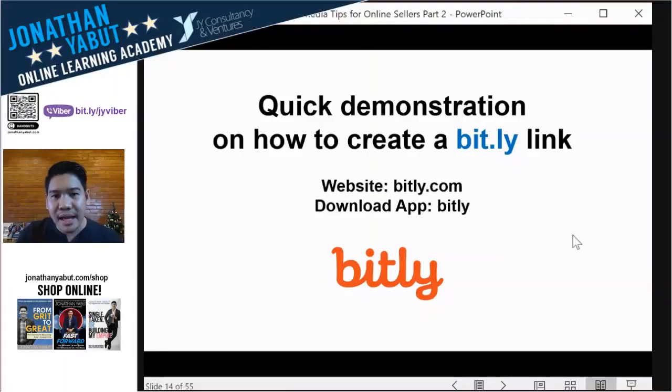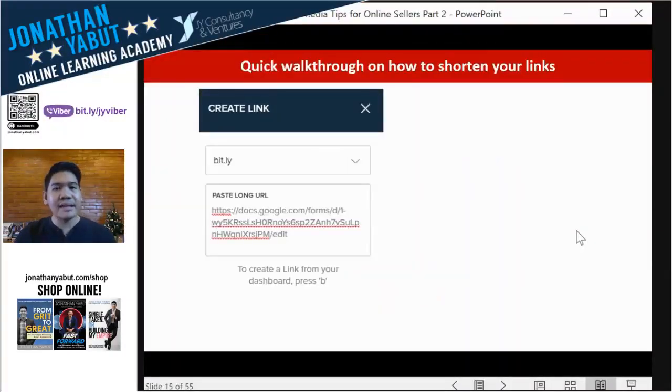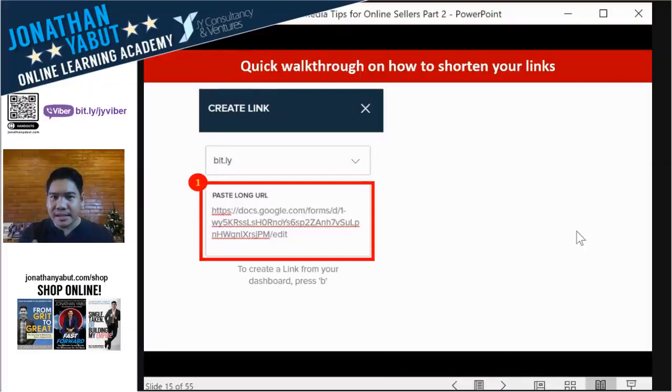So you can go to the website, bitly.com. You can also download the mobile app, whether it's iOS or Google app. And that is the Bitly app, which you're seeing right now. So what happens is that you're going to be seeing this in the website. You have to copy your long link. So look at the screen.